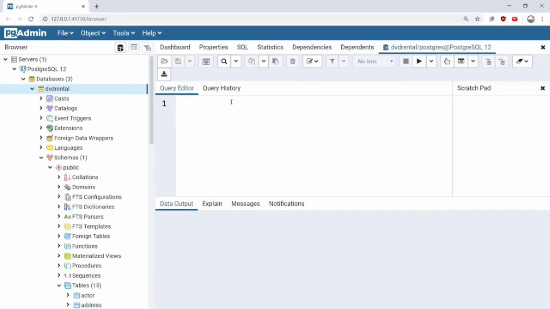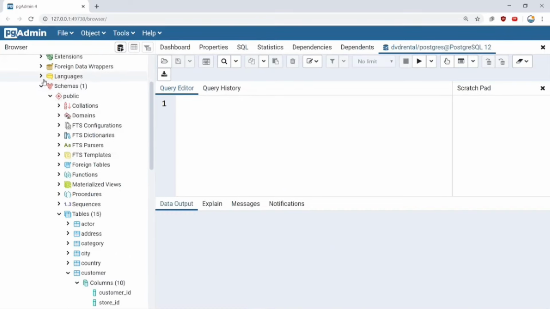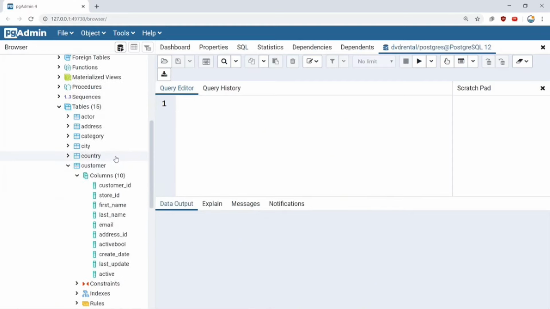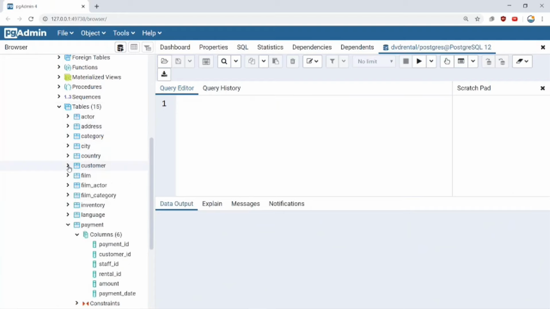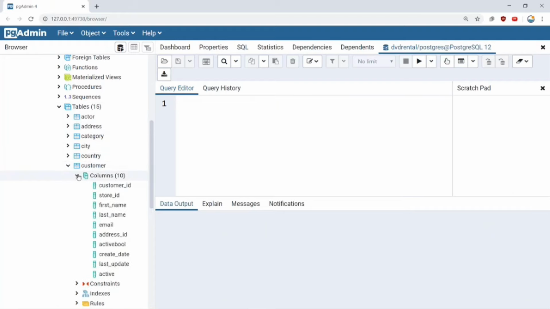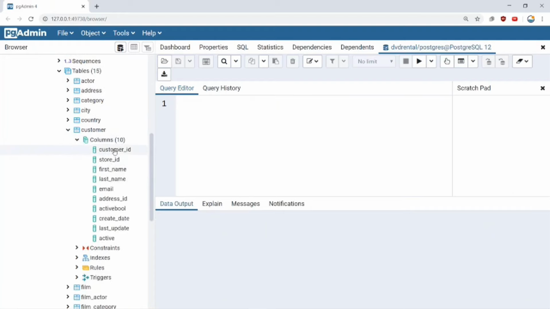Okay, here we are in pgAdmin. Now, if we come over here to schemas under public, under tables, we can see the various columns that are in the tables. So if we take a look at, for example, the customer table, we can expand the columns and we can see we have the customer ID and then the associated information with that, such as store ID, first name, last name, email, etc.